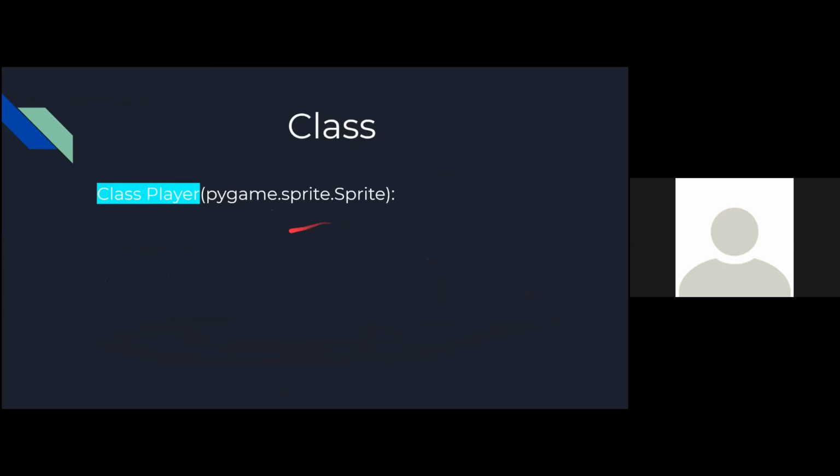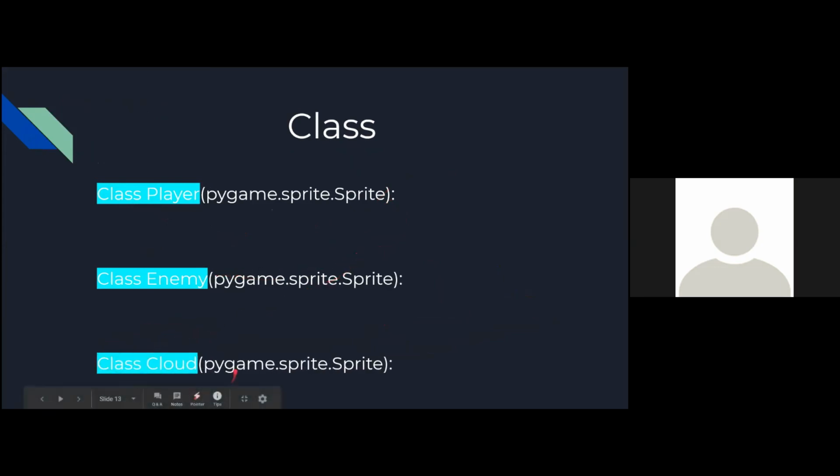There's also class function. There's class player because for me, I kind of want to tidy up my code. There's class enemy because the enemy needs it too, and there's class cloud. You don't really need this, but it's just for details, I guess.